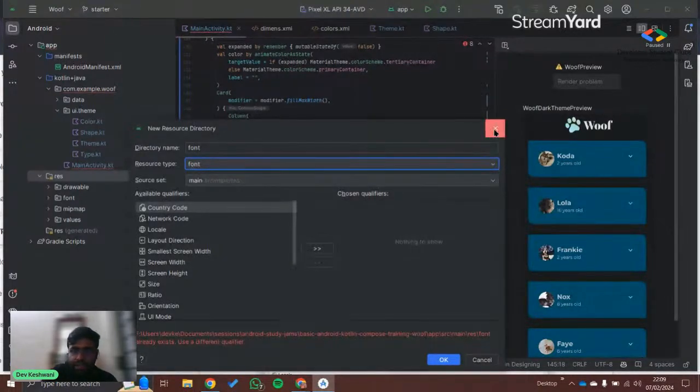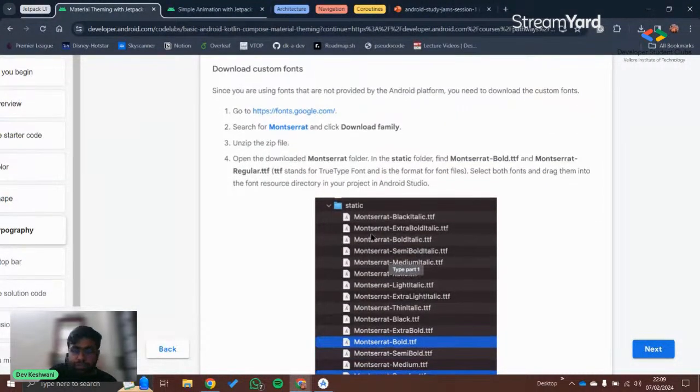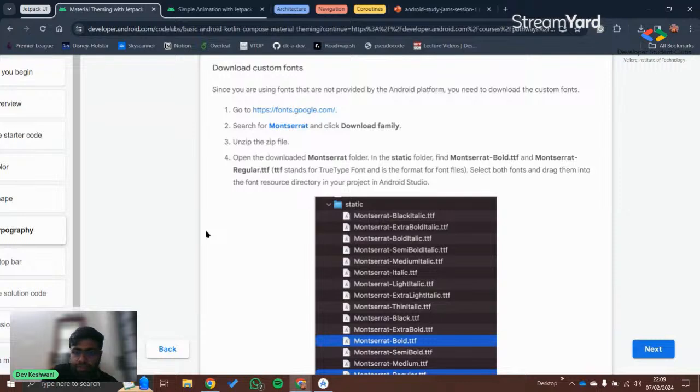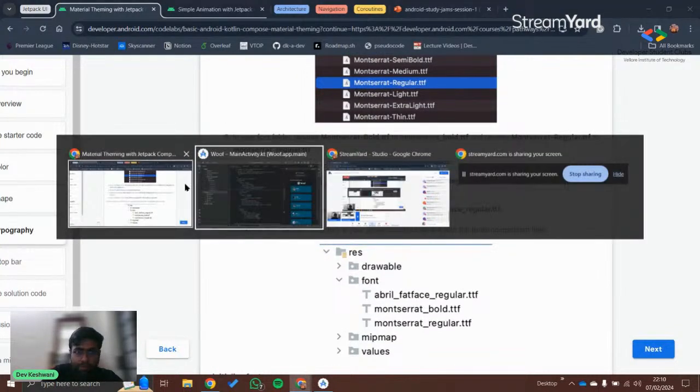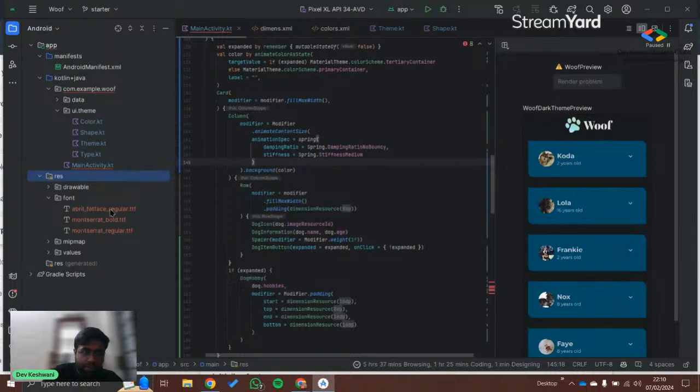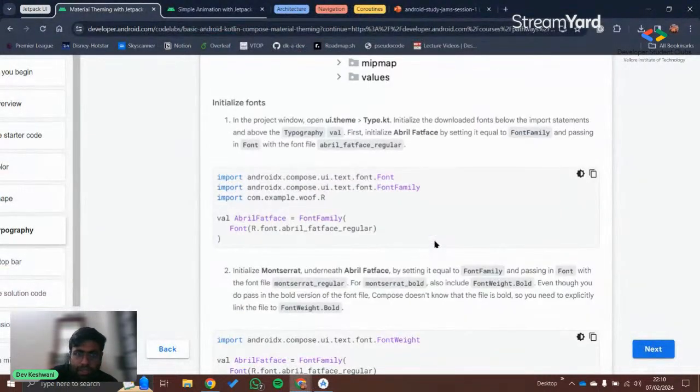After creating this directory, you can unzip both the font folders which we have downloaded from Google Fonts. We'll be using Montserrat bold.ttf and Montserrat regular, and we can put those fonts in the fonts folder like this. You can see there is an April fatface regular.ttf. Also rename those fonts, because they'll have uppercase names separated by a hyphen, so you put underscores and rename those fonts like this. Okay, so after adding those fonts, you can continue.